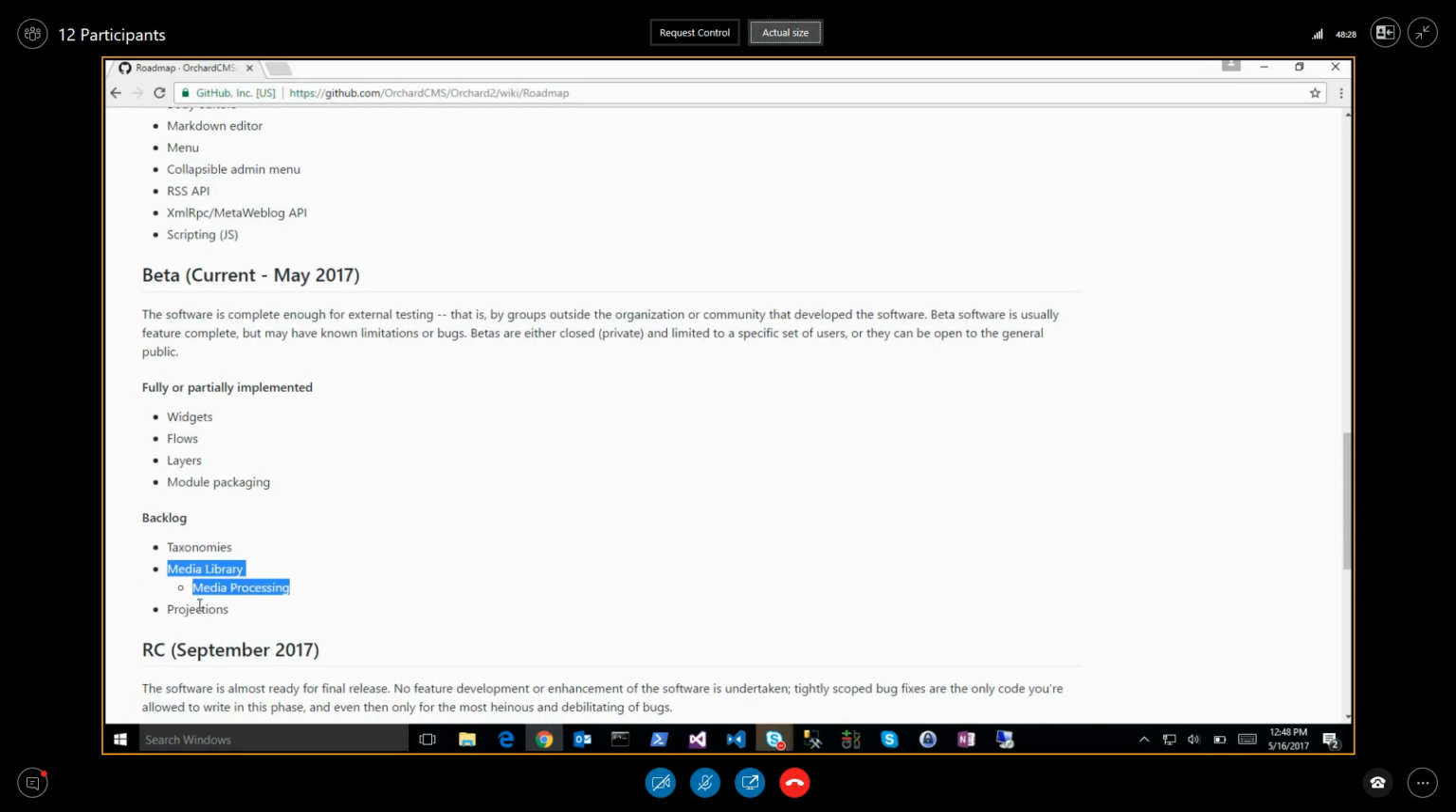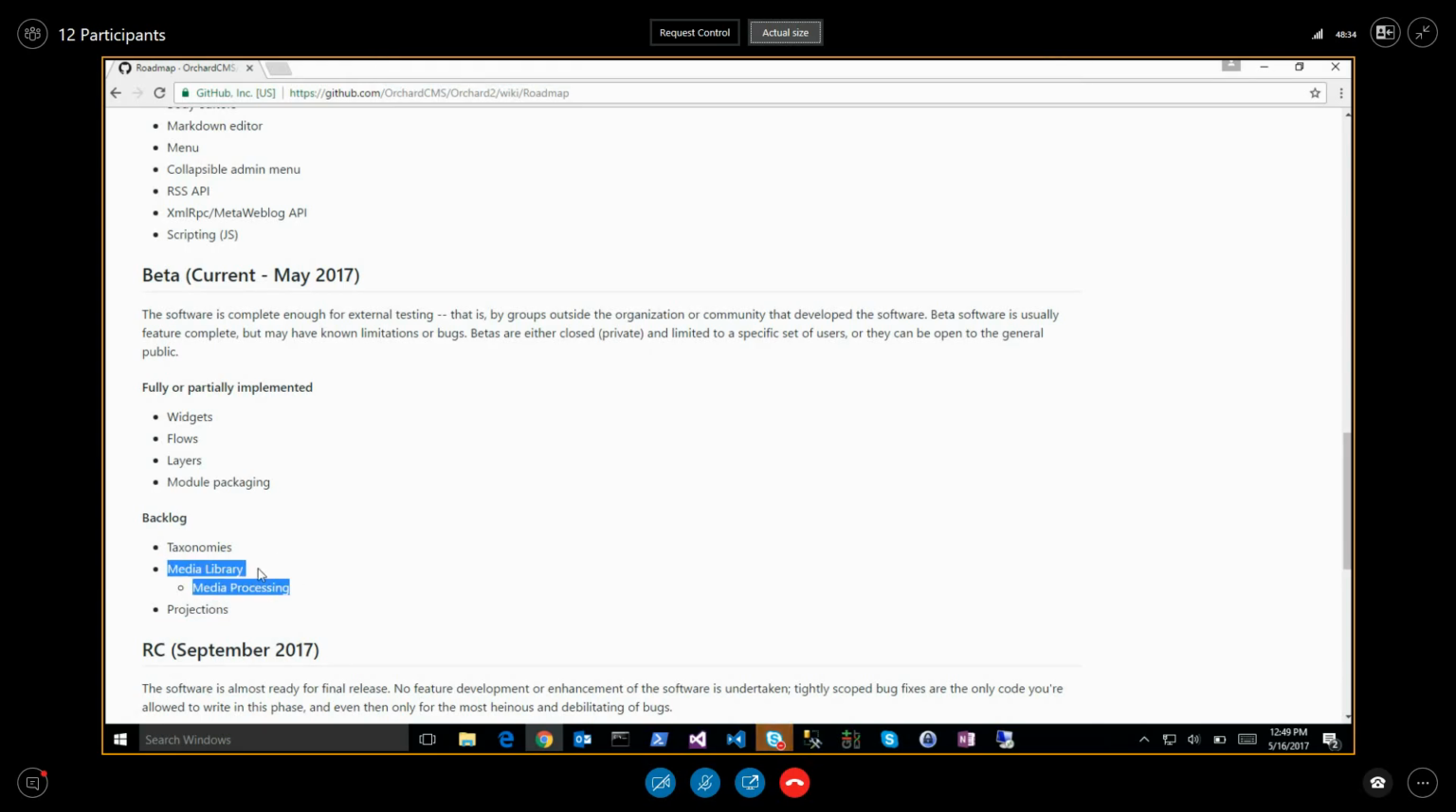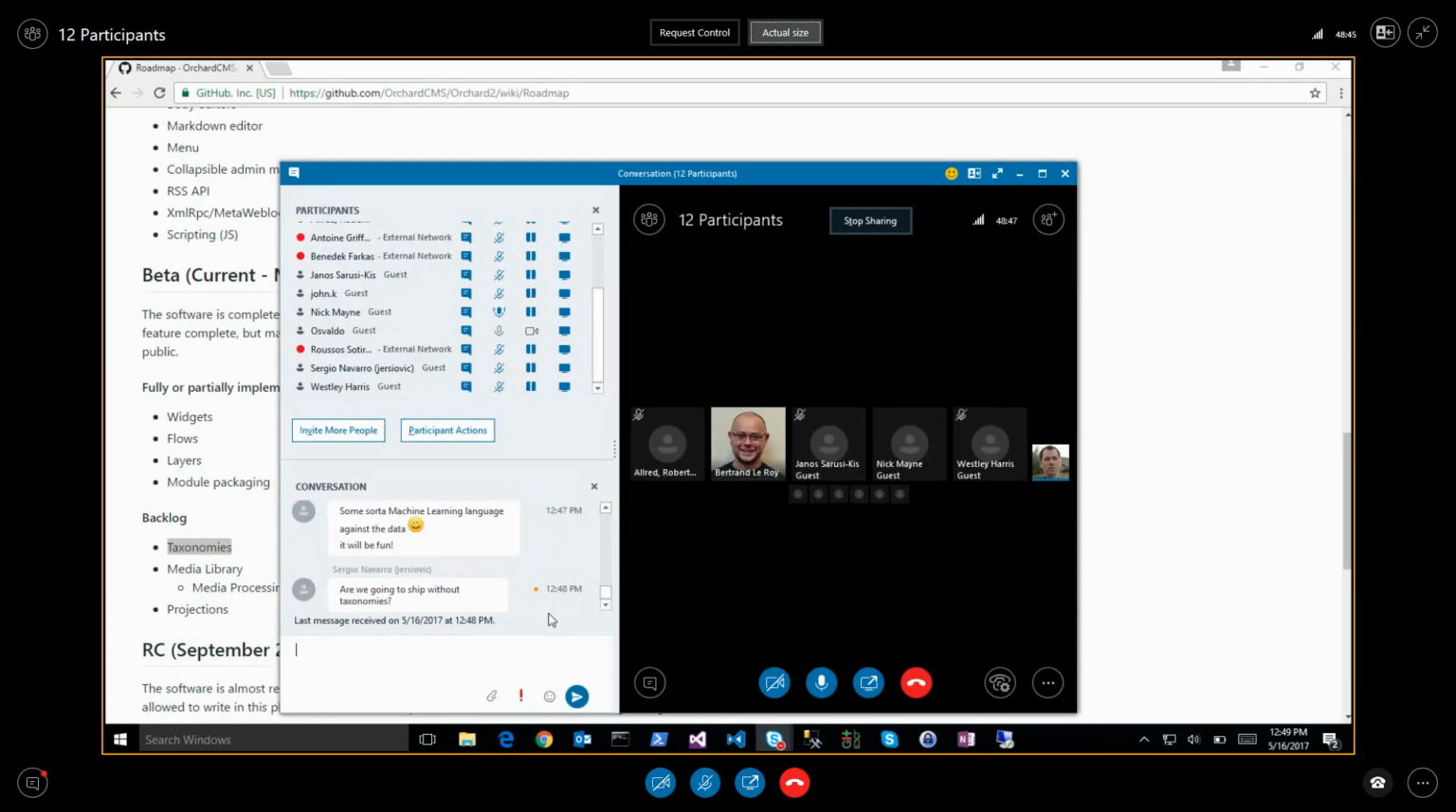So projection, I will pass it in fully or partially implemented, and media library. So I need to finalize now the media module. Taxonomy won't be ready for beta, and that's fine. We can live without it, unless someone wants to do it, because if you have time, you can work on it. We will help you. I will help you.